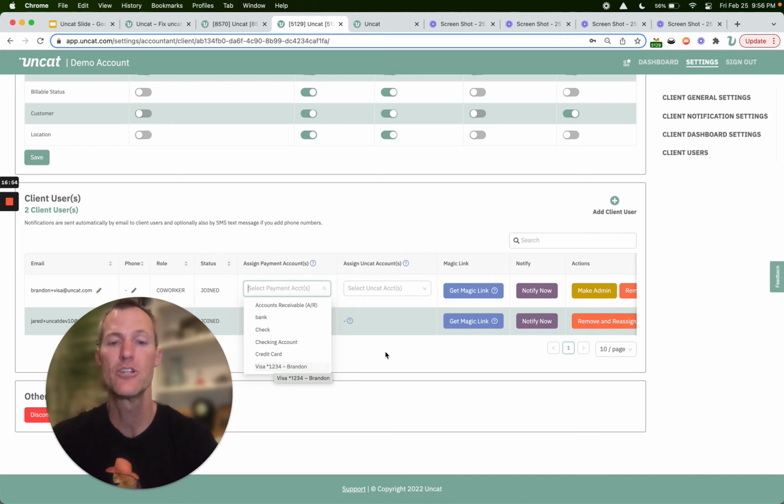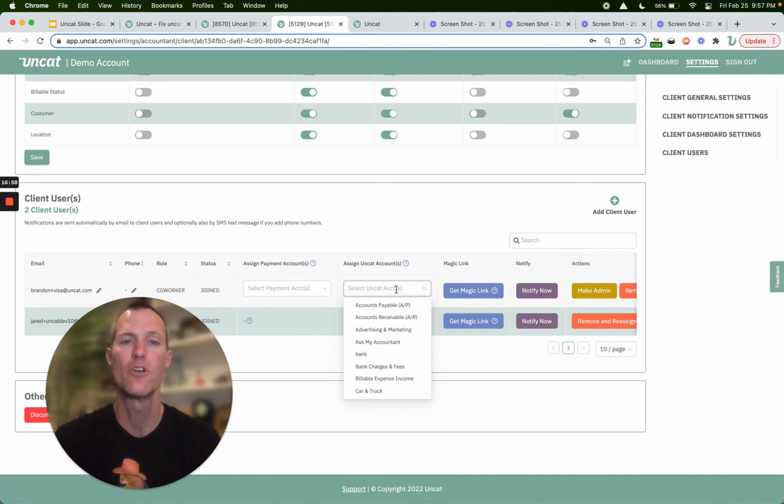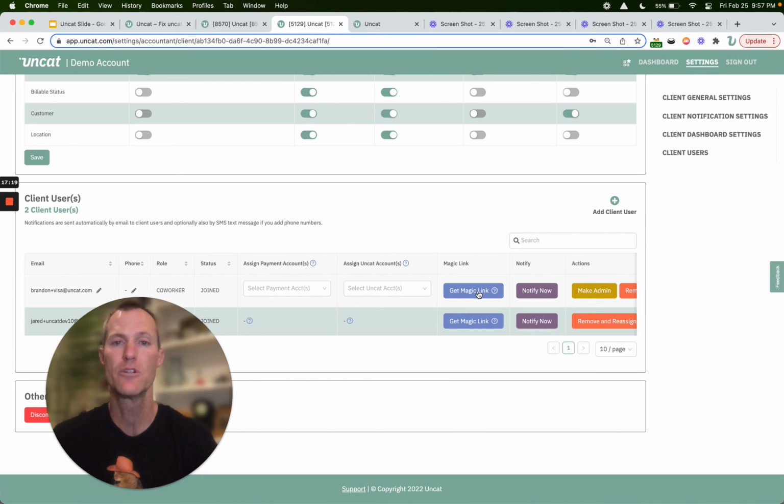Alternatively, or in addition, you can also assign specific uncategorized accounts. So if this user is only responsible at the client company for accounts receivable, you might want to assign them to only see uncategorized income. So they're just going to see deposits. By contrast, if they're just in charge of spending, then you might just assign them uncategorized expenses. Totally up to you.